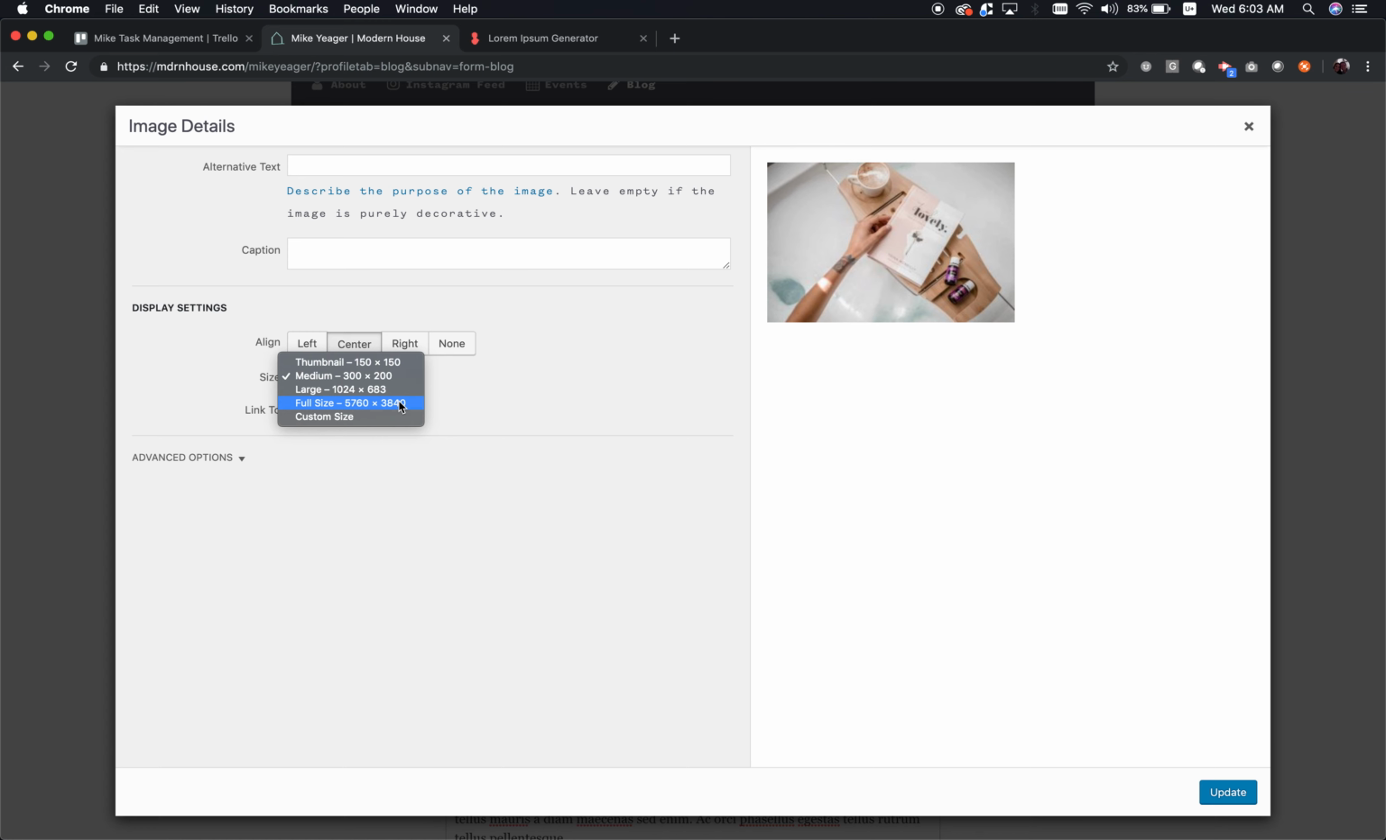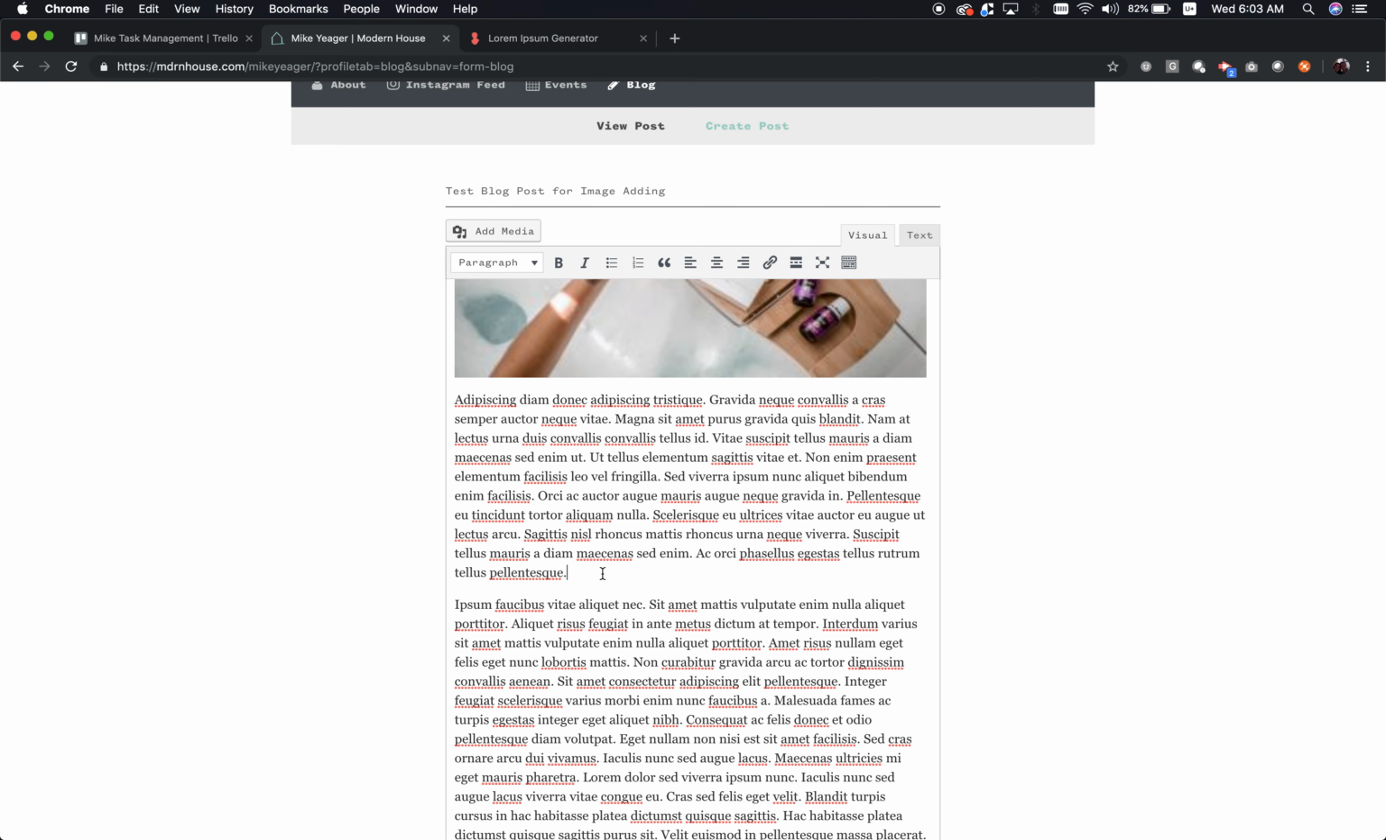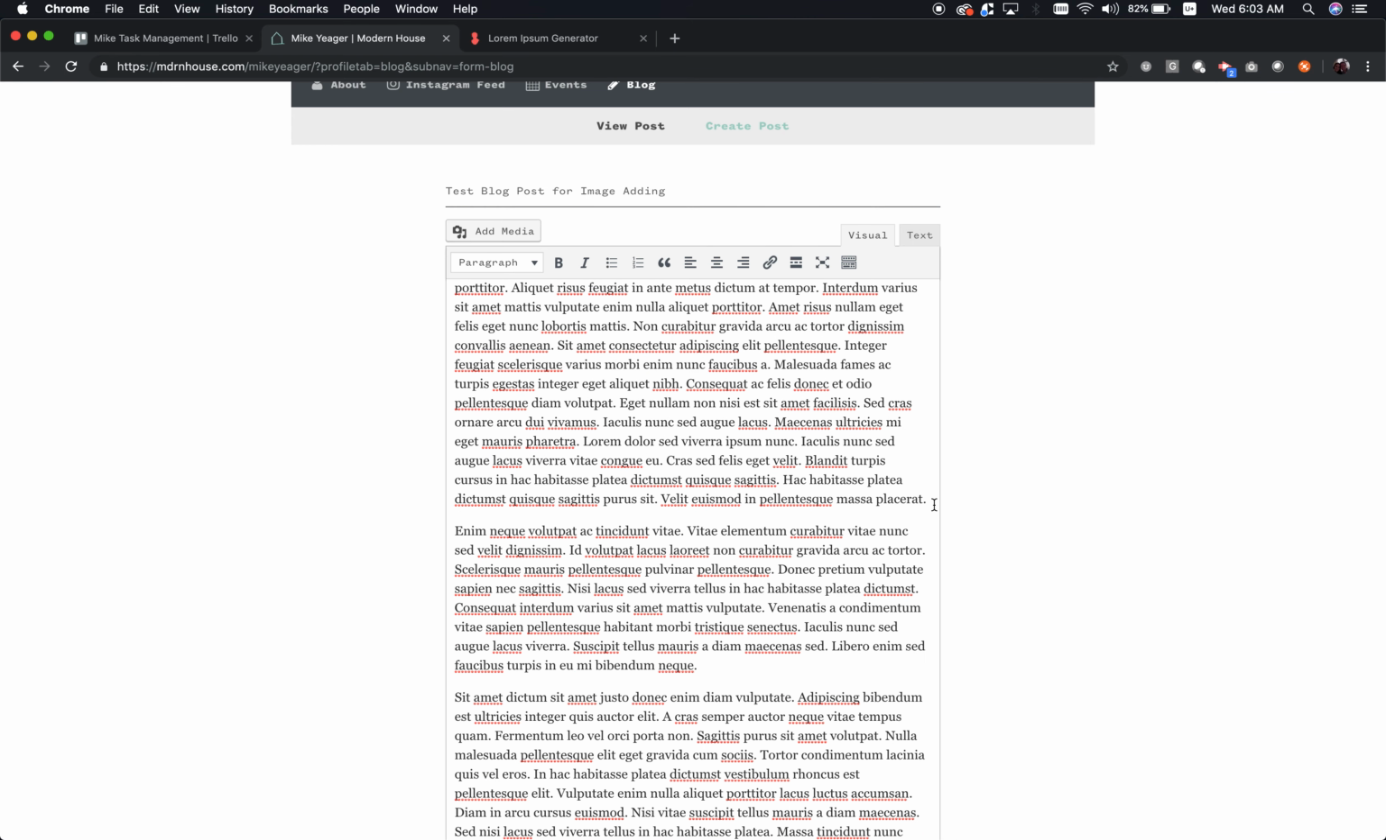So you can do large, or if large is not big enough, you can do custom size. You shouldn't ever need to go above about 1200 pixels wide, so I would just set everything to 1200 wide and then click update. Now you'll notice that that image is the full width of the blog post.